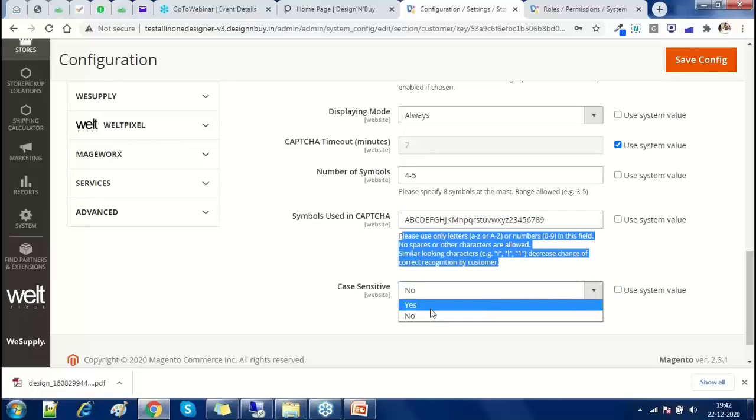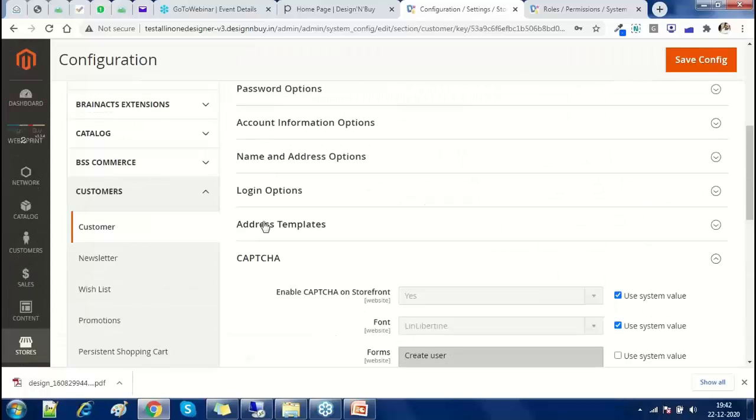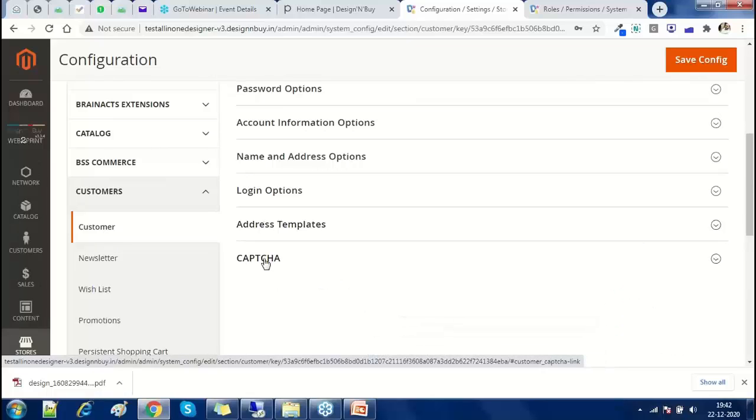And if you select case sensitive yes, then the customer has to enter the accurate CAPTCHA. If you have selected case sensitive no, then the customer can add a small letter instead of a capital letter, or a capital letter instead of a small letter. So it's about how you can manage the CAPTCHA. It is most important for your website to make it secure from spam and junk emails.